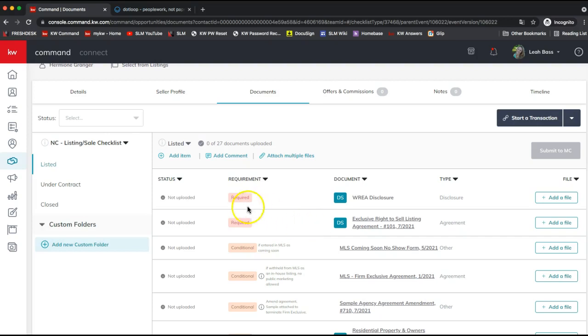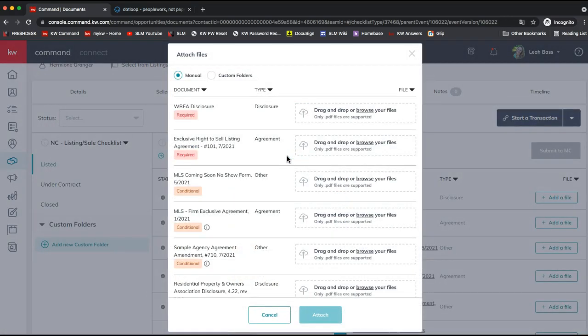So to go ahead and add in those required forms that you already have signed, right? We're adding our signed paperwork in. You can click add a file on the right-hand side by each one of them, or you can also click attach multiple files. Typically, attach multiple files is a little quicker. All right, so I'll go ahead and do that. I'll click attach multiple files, in the case I'm trying to move over, let's say, my whole listing file or my whole buyer file.